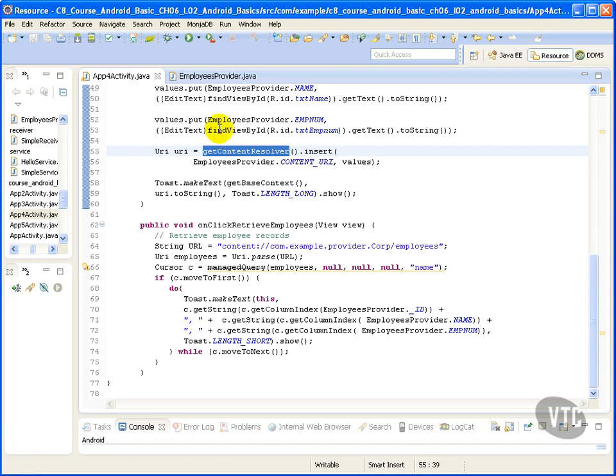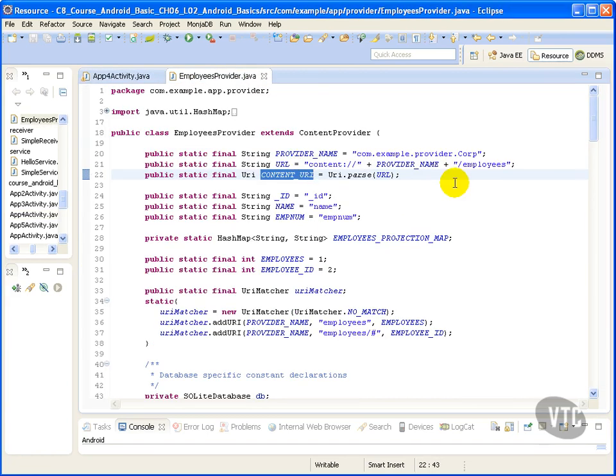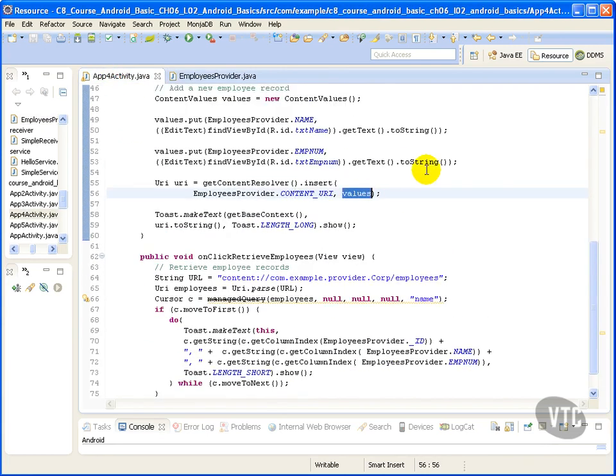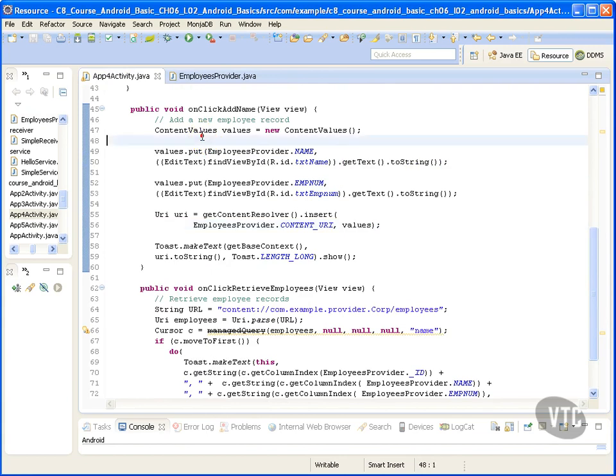instance in our application's package, and we call the insert method, passing it the content URI, which is a combination of our provider name and URL, and finally we also pass in our content values. Then we make a simple toast message with the returned URI from our insert.